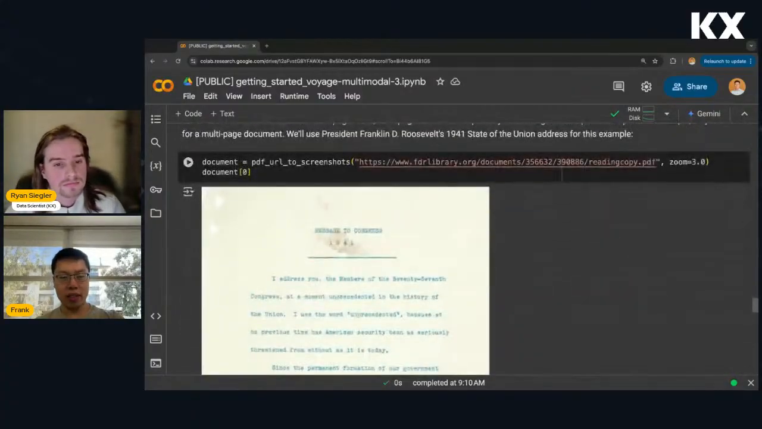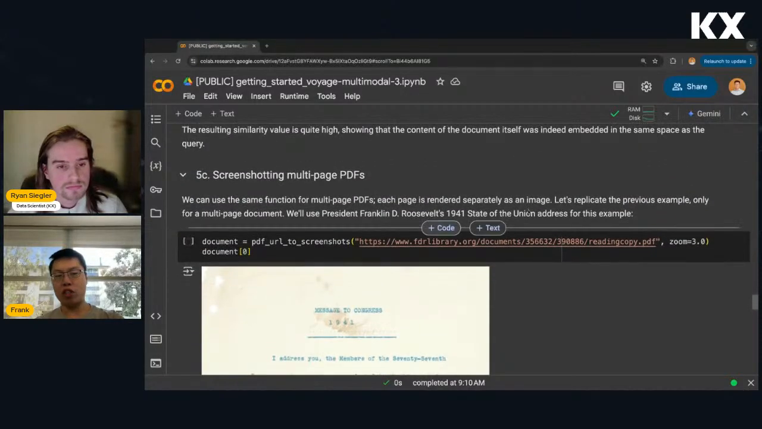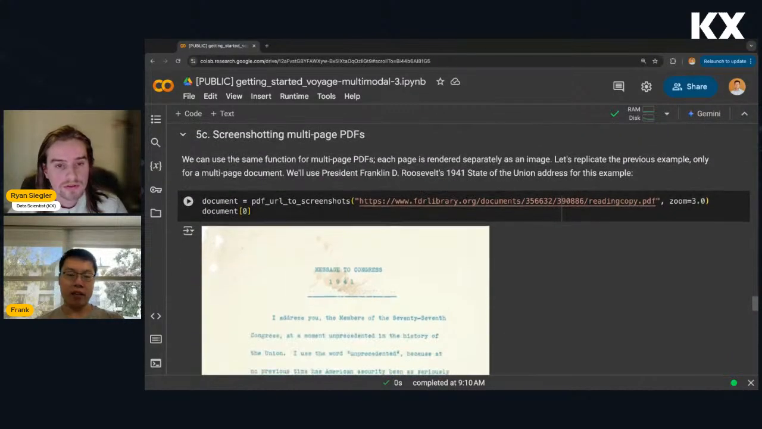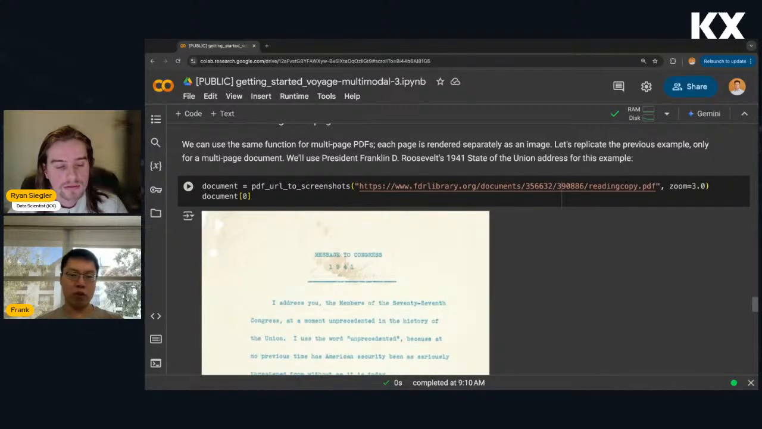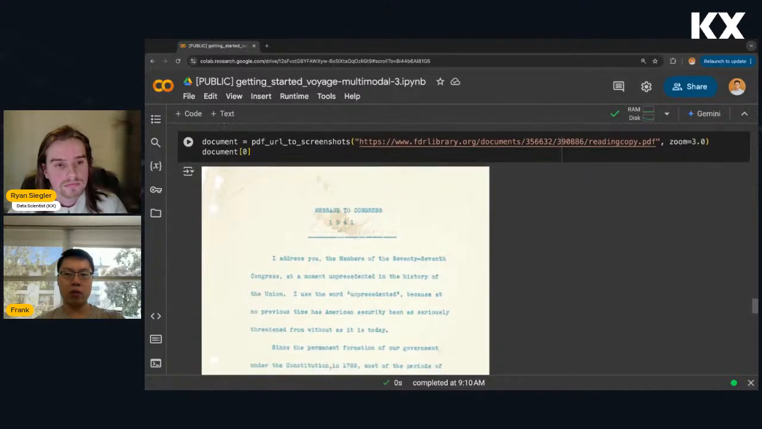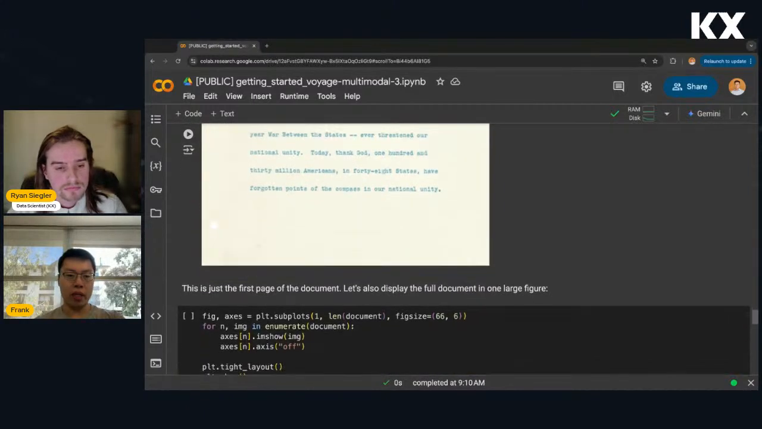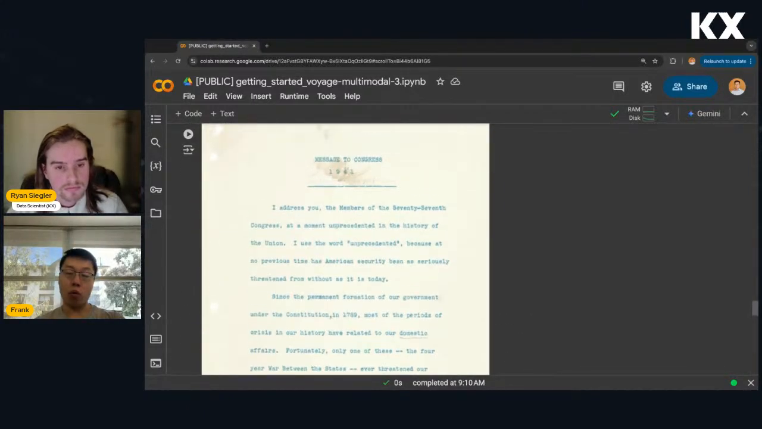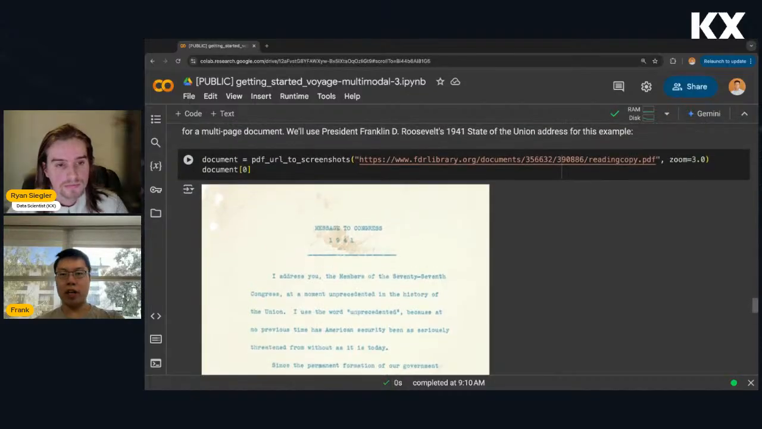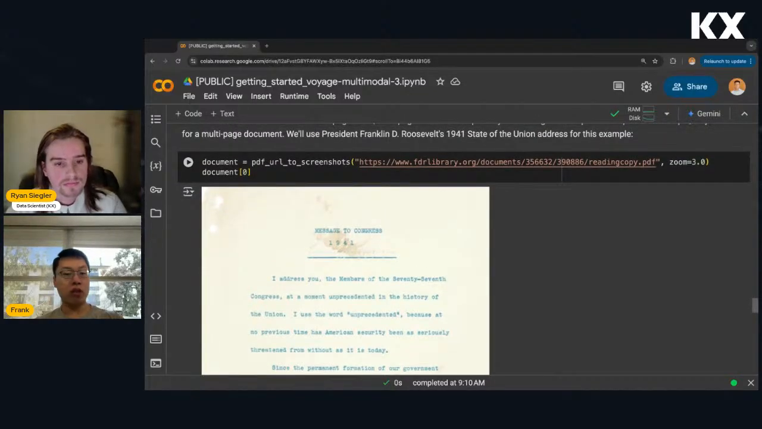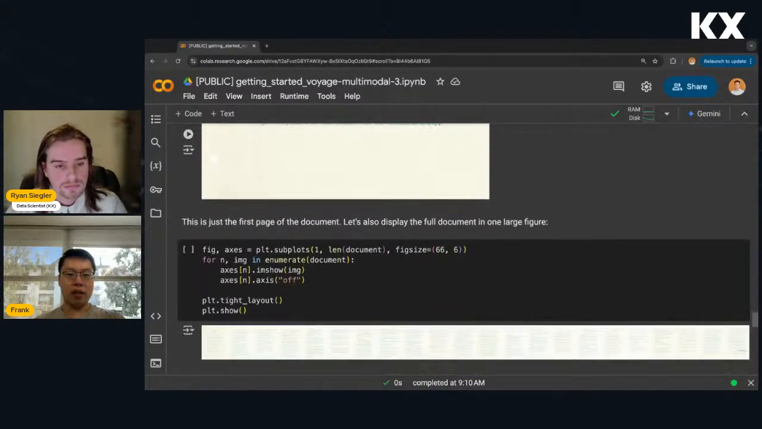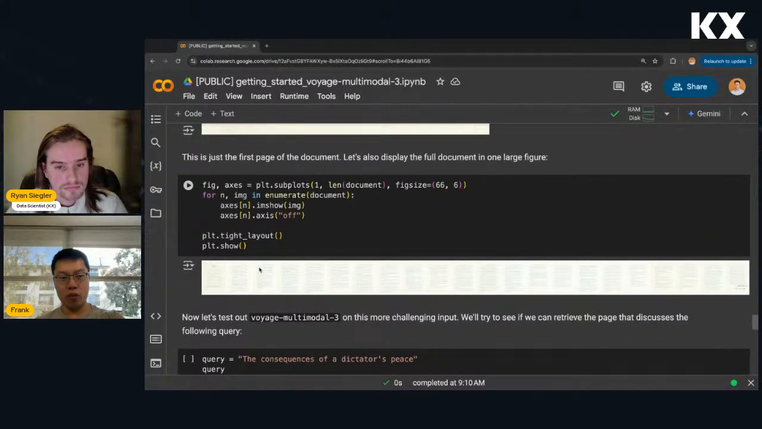And also, last thing that I want to show, and again, I'll try to run through this pretty quickly because I know we're running a little bit short on time here, is that we can just screenshot multi-page PDFs, give all of that to Voyage Multimodal 3, and have it read or understand a lot of the context of those documents as well. So here, in this particular instance, I've taken FDR's 1941 State of the Union address, and here we can see all of the individual pages.